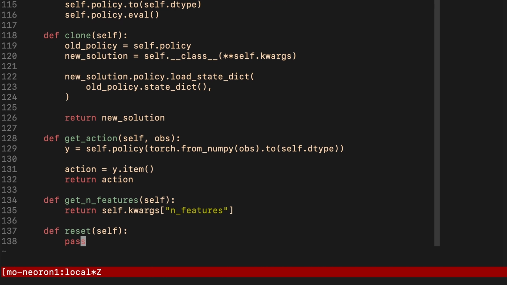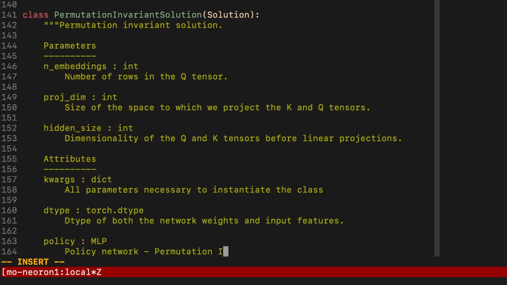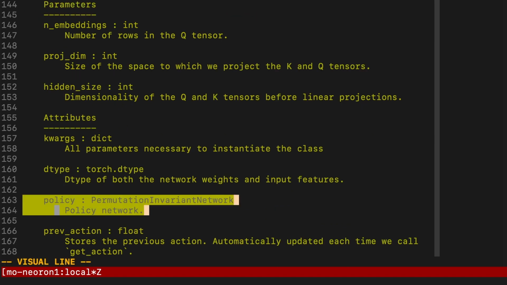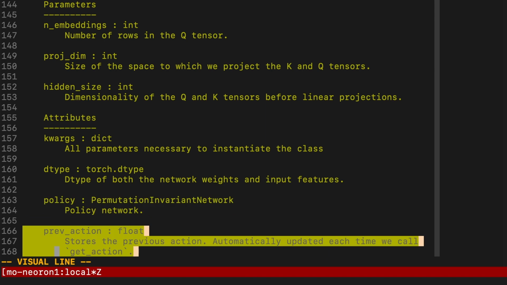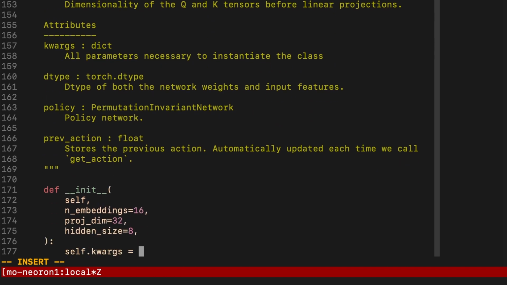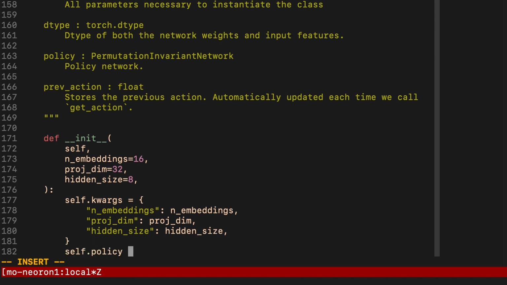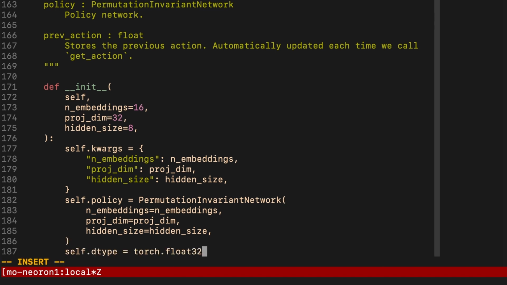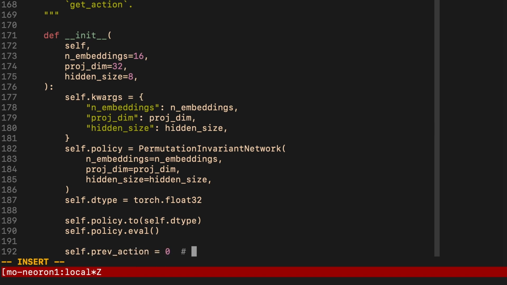Now we want to create a second child class, and it's going to be the Permutation-Invariant Solution. We've seen these hyperparameters before. Again, we will store all the hyperparameters in this dictionary. We will have our policy network, which is the Permutation-Invariant Network. However, what is different to the MLPSolution is that we will also store the previous action internally. That means that whenever we call the get action, the previous action will get updated. We instantiate our policy network. Finally, we initialize the previous action to 0.